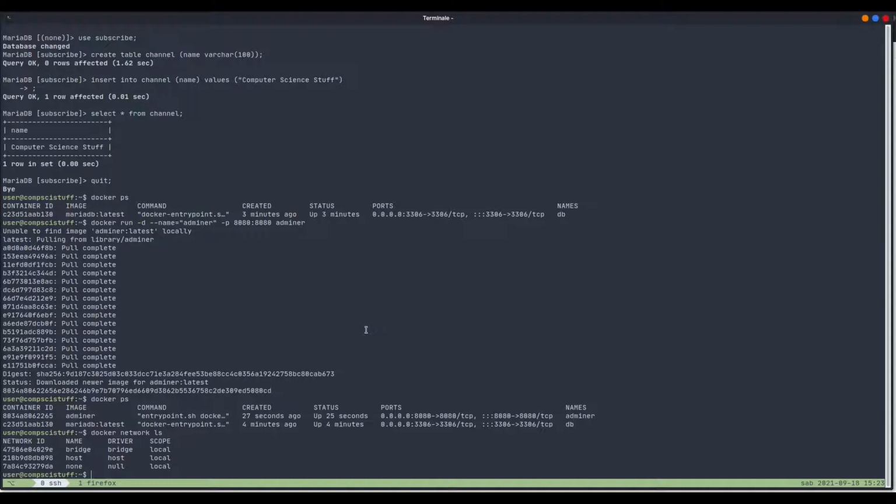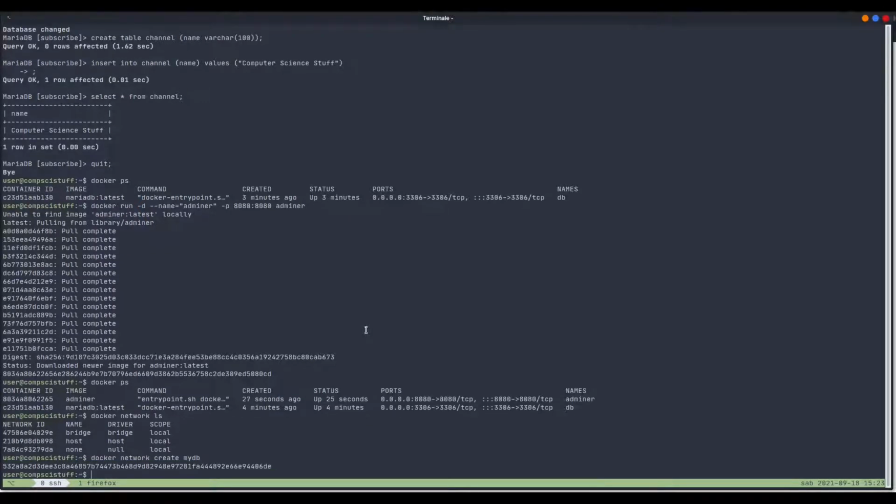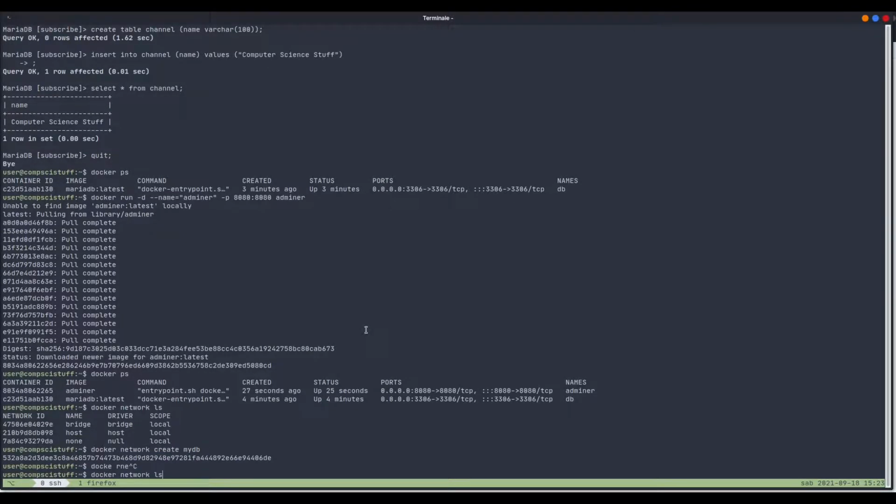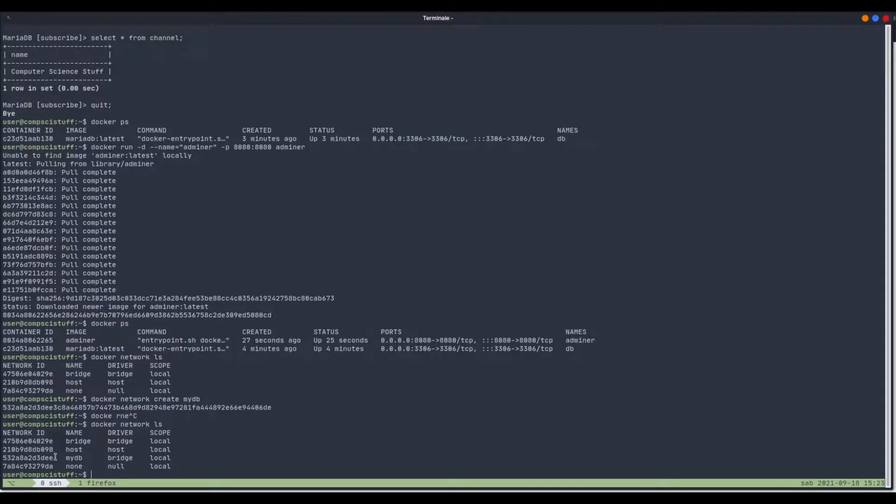So what can we do? docker network create, and let's call it mydb. docker network ls, mydb. By default, the driver is bridge. Perfect. Now we can say to Docker that we want our containers to be in that network.